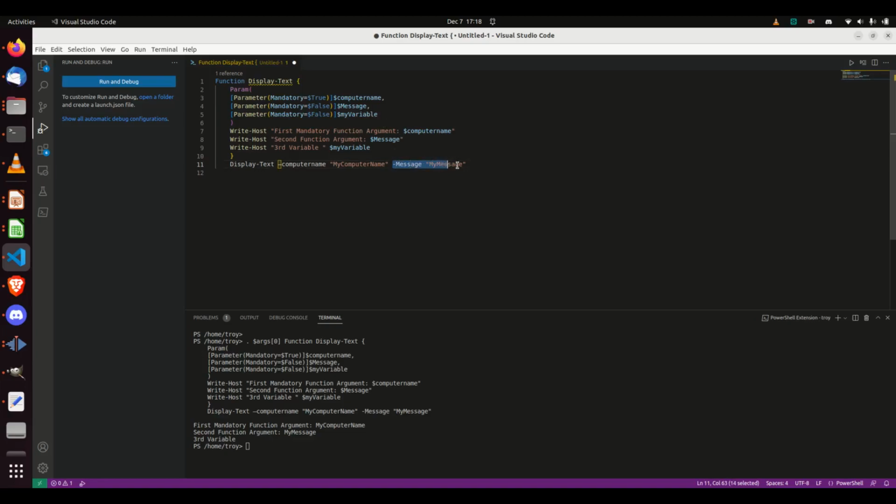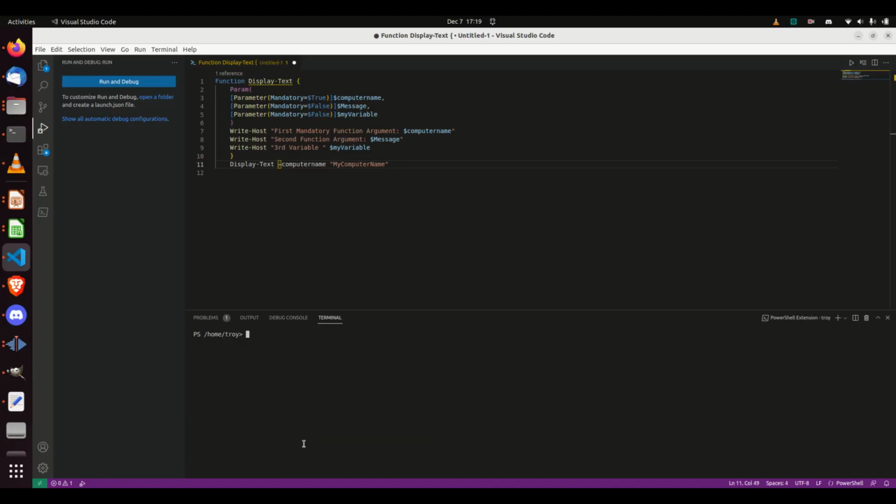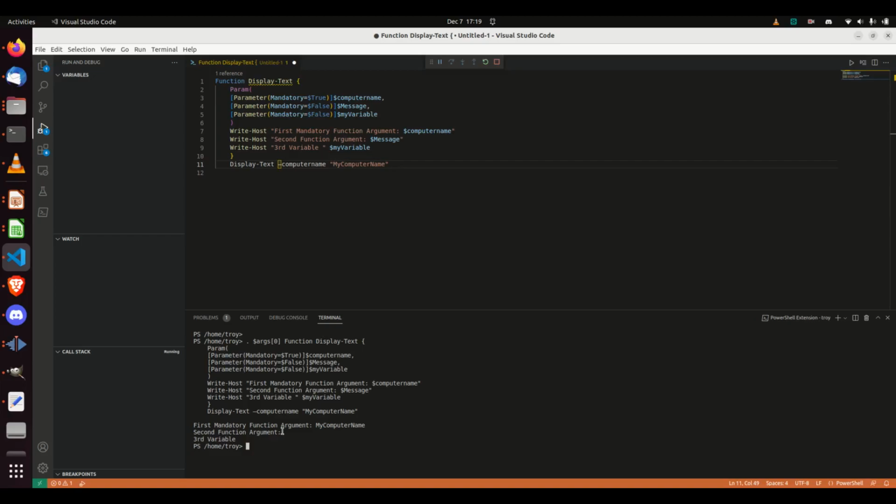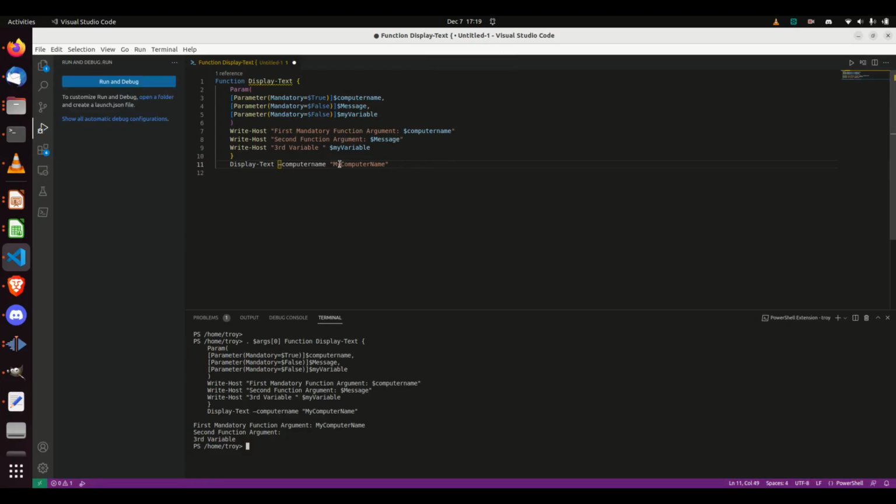Now, if we take out my message, it's also not required. It's not mandatory. Clear this out. Run the command. And we notice now we're missing another variable. But it's still fine. This computer name, I'm going to just take it on out. I'm just going to write the command display text. Hit clear.